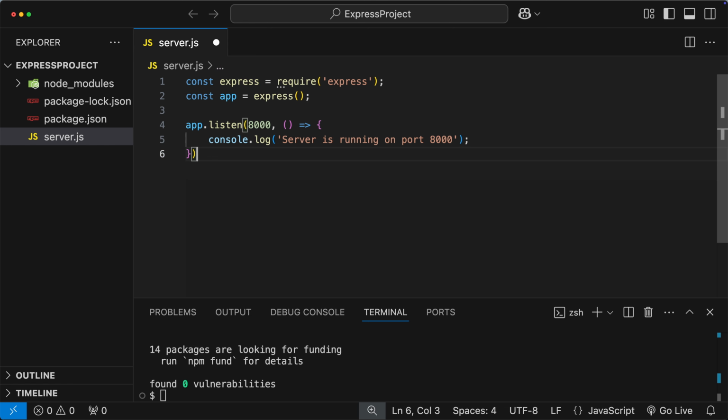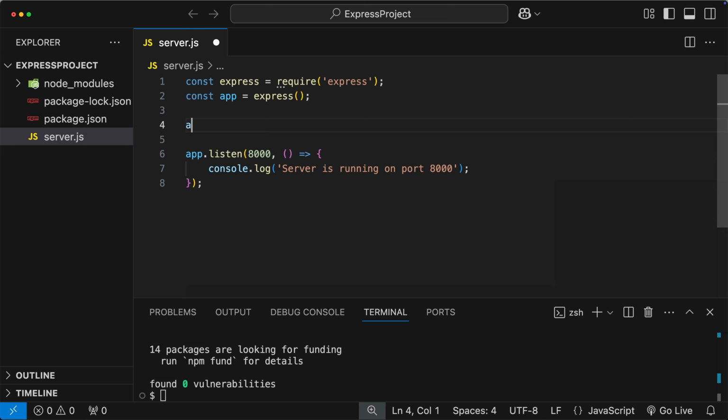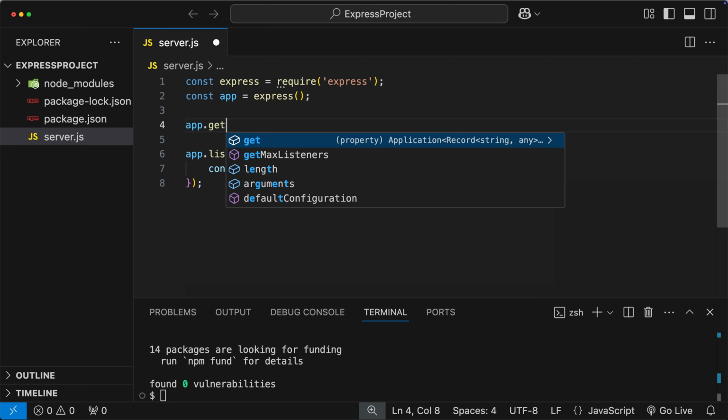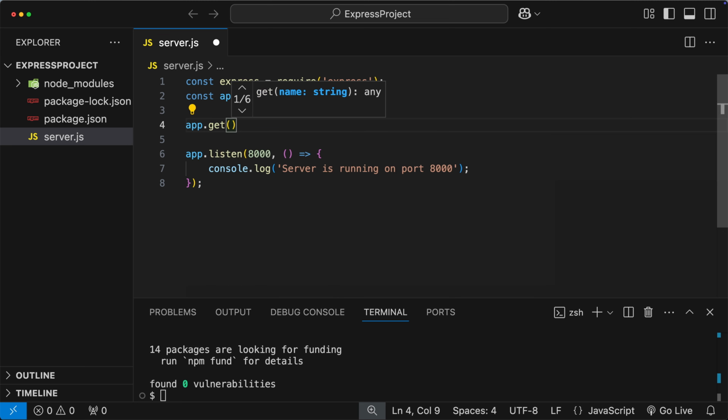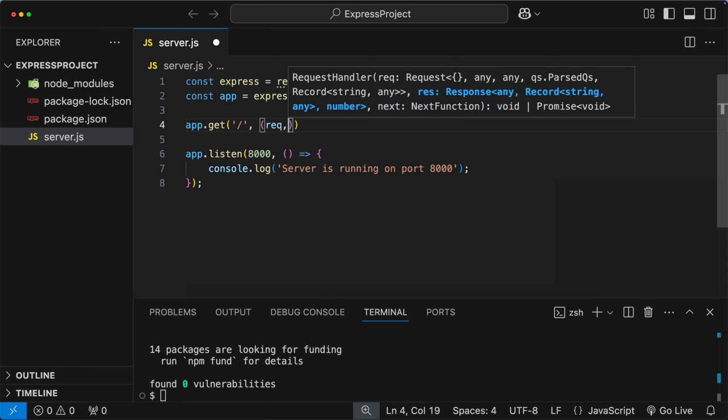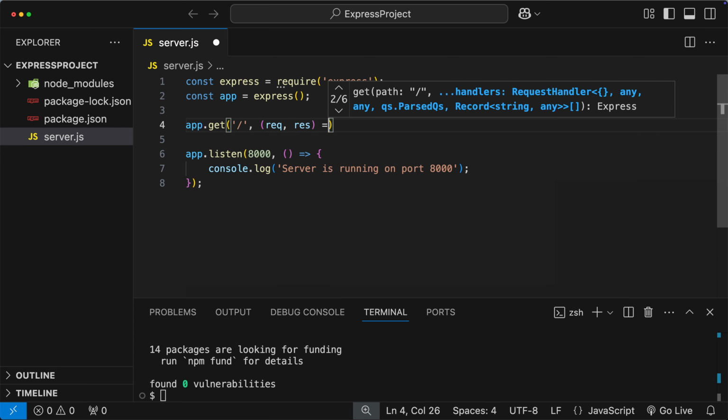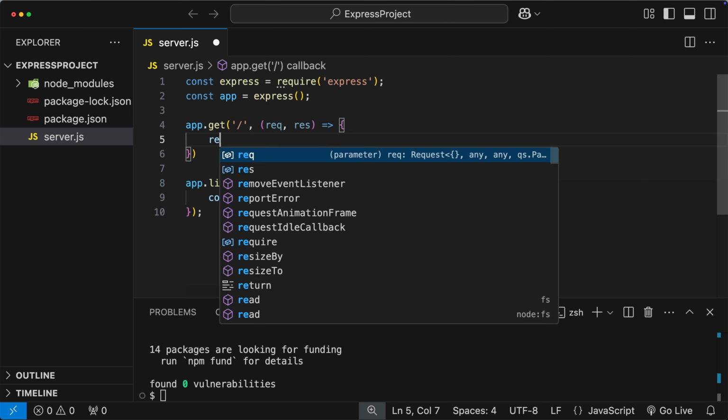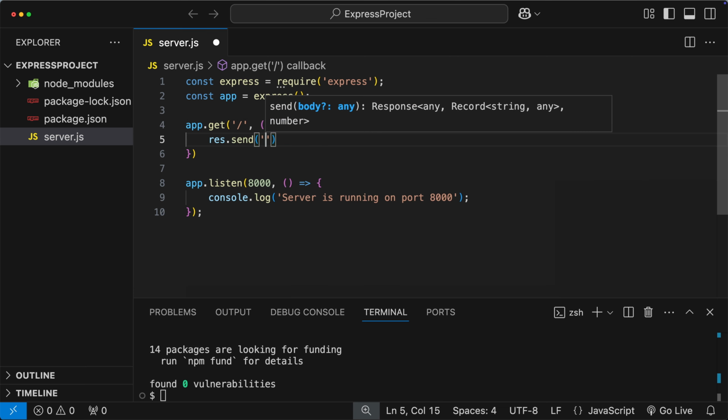Now let's see how we can handle different HTTP requests. It couldn't be easier, because Express has built-in methods for each of them. All of those methods have the same structure. First, you use the corresponding method, like post for post requests or get for get requests. Then, as the first argument, you provide the endpoint which you want to handle, for example, root URL. Then, as the second argument, we provide a callback function with two parameters, request and response. Inside this function, we define the actual handling logic. For example, we can use response send method to return hello world.